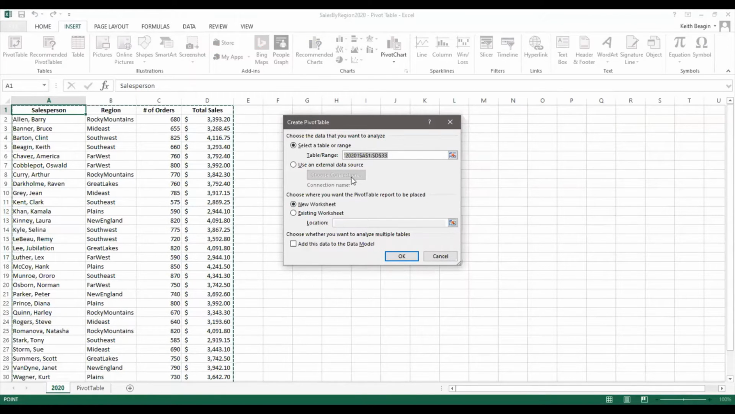If it did not do that for some reason, you would just highlight your data and select it. Make sure you include any labels, like these column labels. If you were to have a title above this, you would not include that. You're only including data values and the column or row labels in this range.